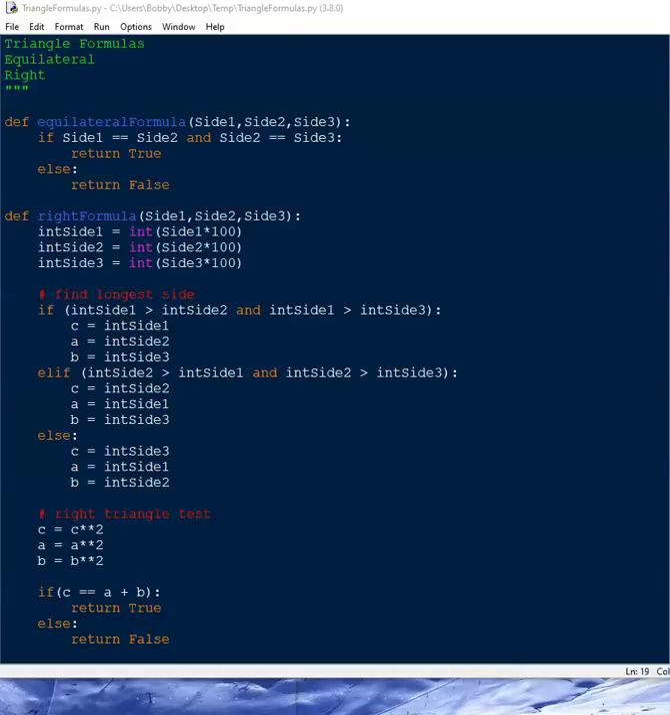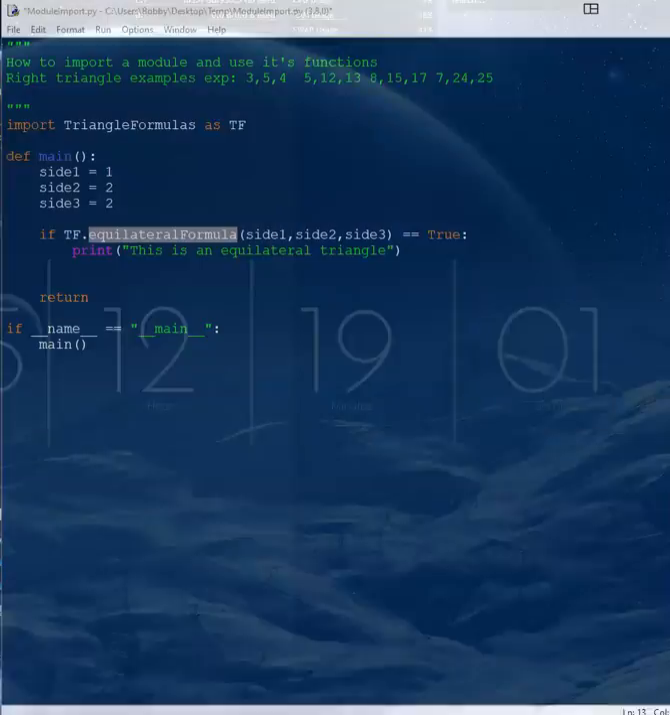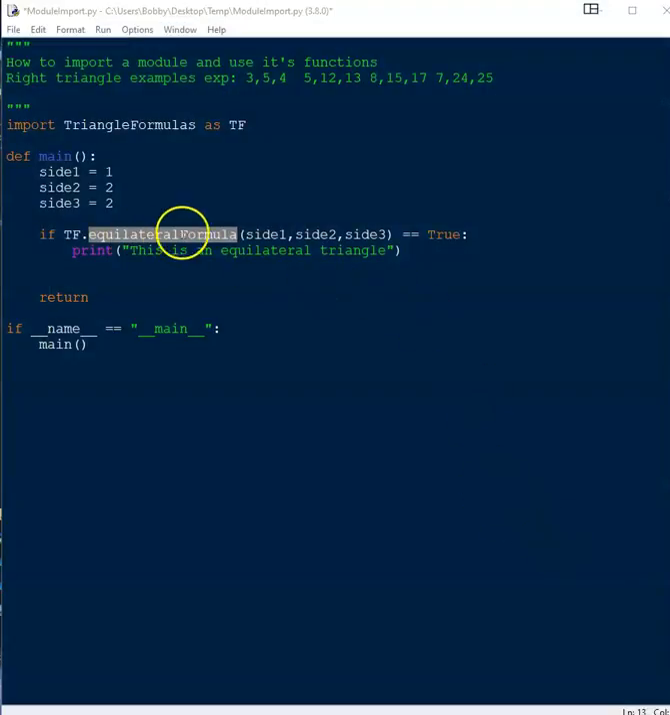Let's see if I can pull it up real quick. Yeah, the triangle formulas. And you can see it's the equilateral formula. And so that's this function right here. And we're going to pass it the 3 arguments that it requires. And if it returns true, which means it is an equilateral triangle, then we're going to print this is an equilateral triangle.